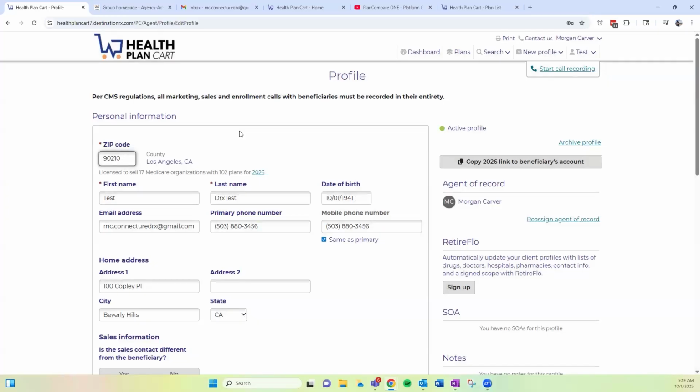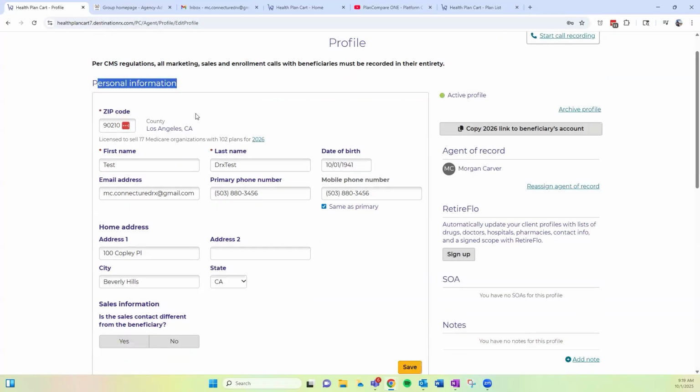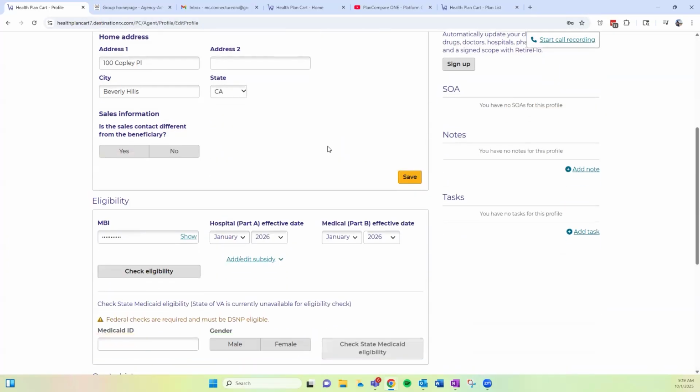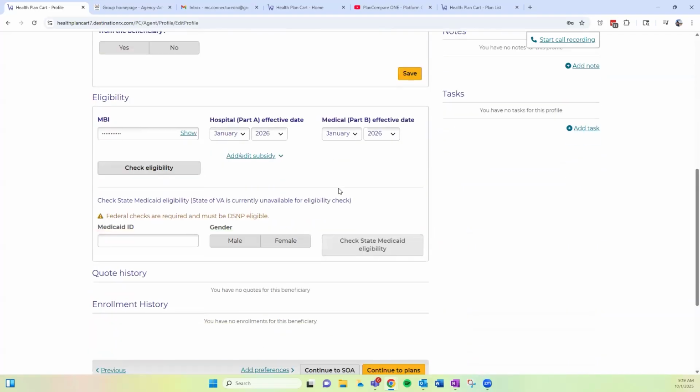Starting on the left-hand side of the member profile page, just some things to note. The left-hand side is going to be more information pertaining to who the member is, their contact information, as well as their eligibility checks and enrollment or quote history activity.